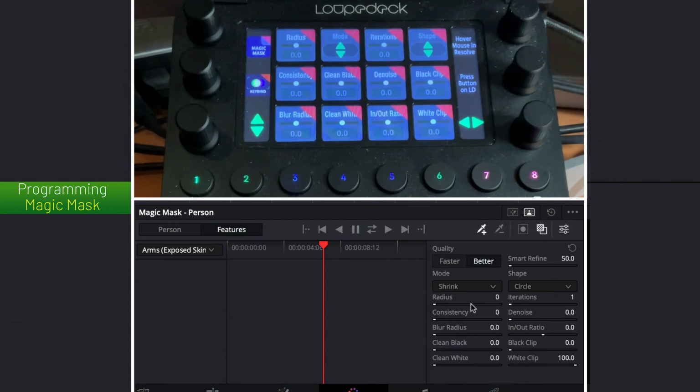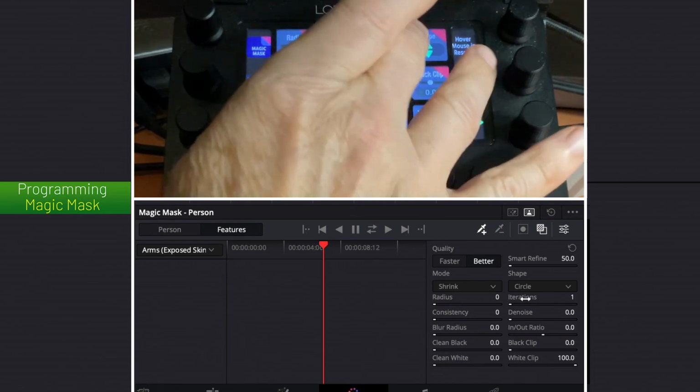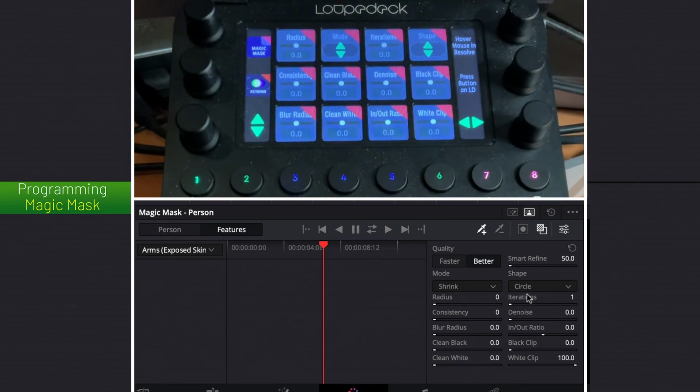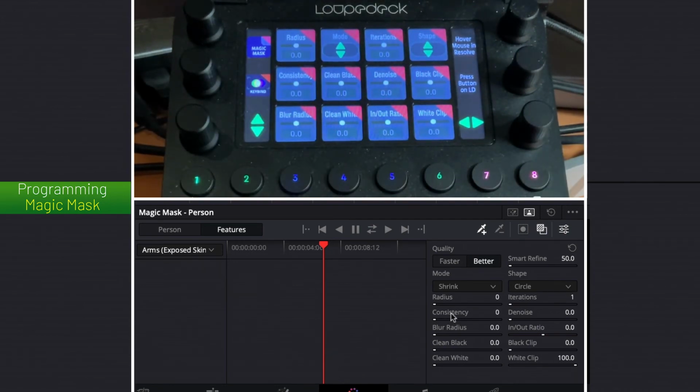Let's go to radius, and we're going to go over the text of each one of these. Our mode, we'll go to the drop down arrow. Go to iterations. I hit the wrong one there. We'll go to the drop down of shape there. And now we'll go with text of consistency, clean black, denoise, black clip, blur radius, clean white, in out ratio, and white clip.